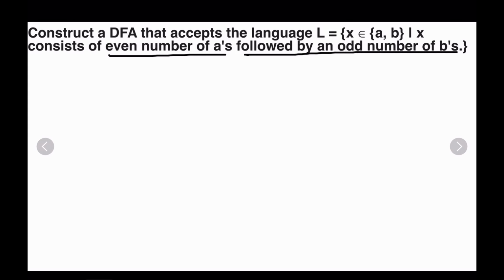So we have to analyze the problem like this. First, you have to write down the possible strings you can generate from this problem statement. The first consists of an even number of A's followed by B. Then an even number of A's followed by an odd number of B's, and so on.